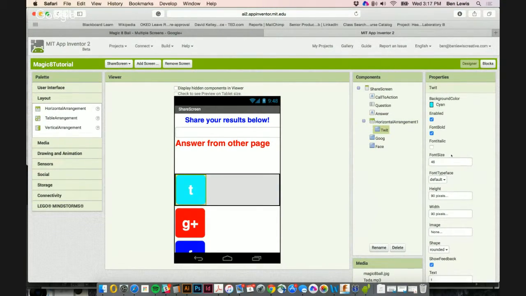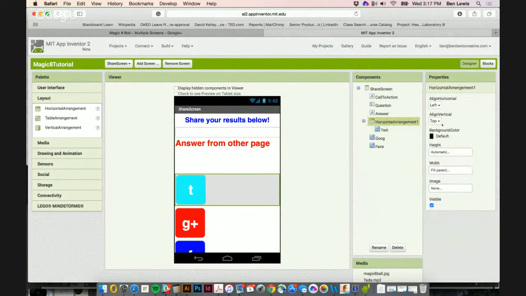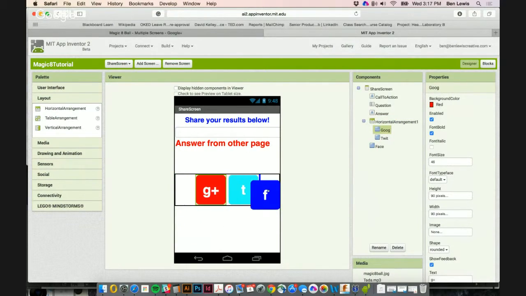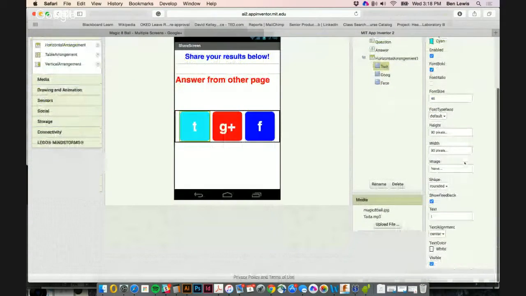But now that you're in here, if you select horizontal arrangement, you can say, I want everything to be centered. Wasn't an option before. That's cool. I want the background color to be nothing. Cool, cool, cool. Dropping stuff in, it's getting centered. How cool does this look? I like the red in the middle. Right, Twitter, Google Plus, Facebook. We've got buttons. This is pretty sweet.